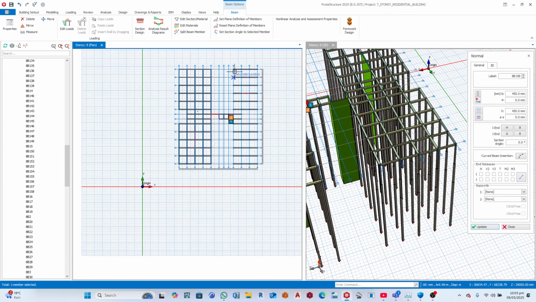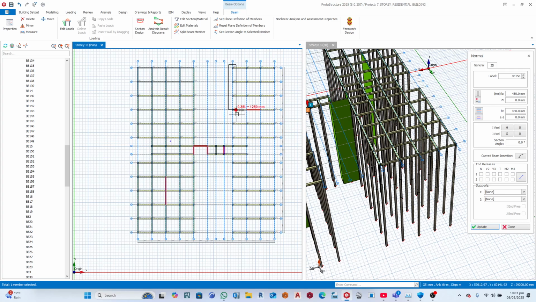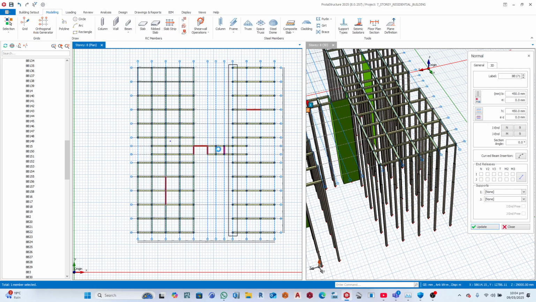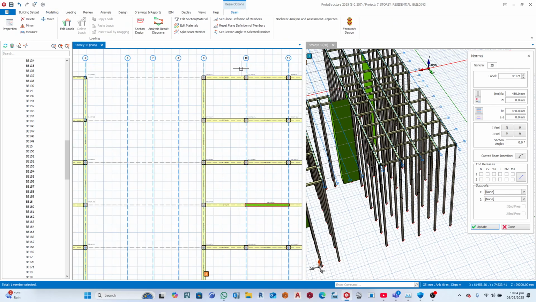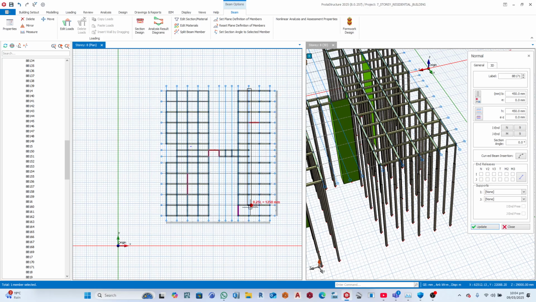By the way, this modeling is just for illustration purposes. I know you would not put some points like here. These things are too close to each other. You can't put such ridiculous beam sizes.